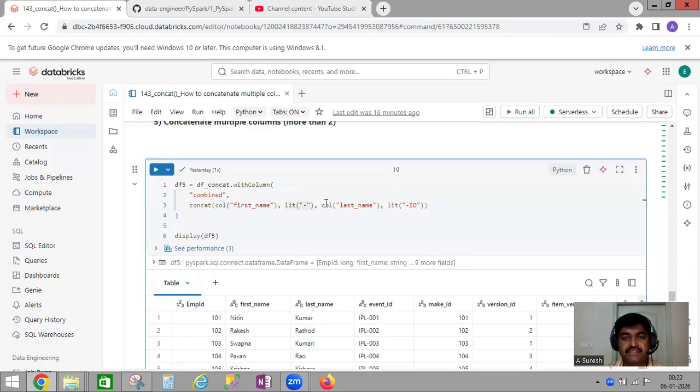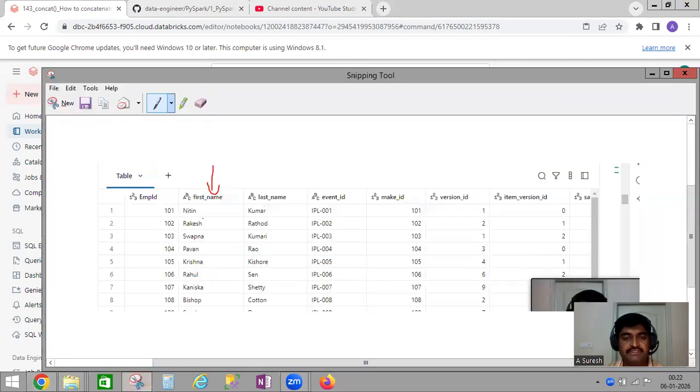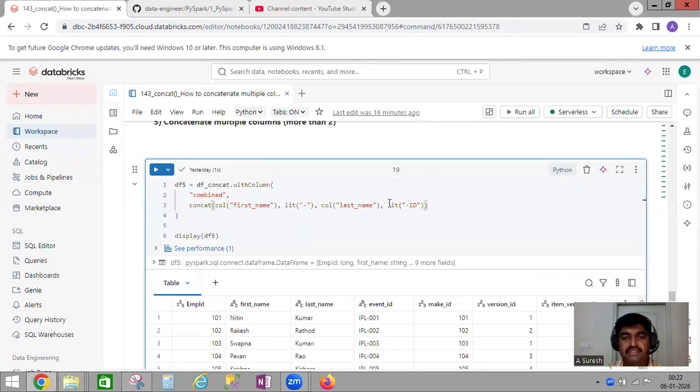Next, I'm concatenating last name. What is my last name? This one. So what I will get: Nitin line Kumar. Then what I will get? I gave one more lit inside that, line ID. So finally, what will I get?